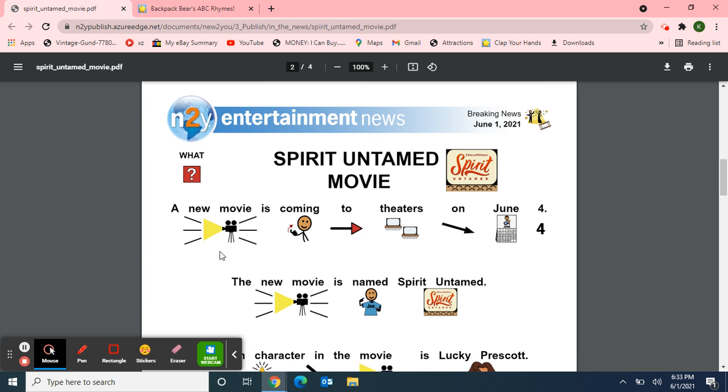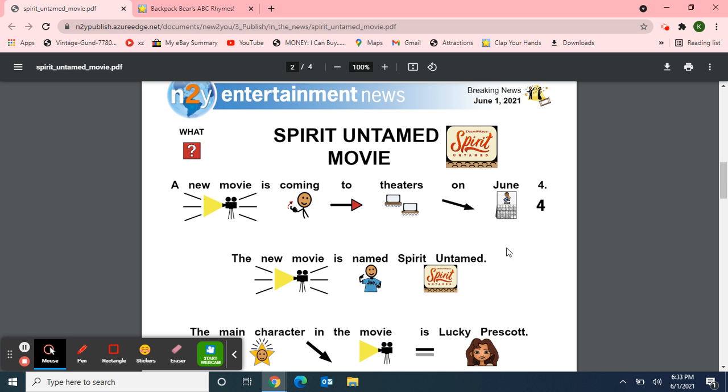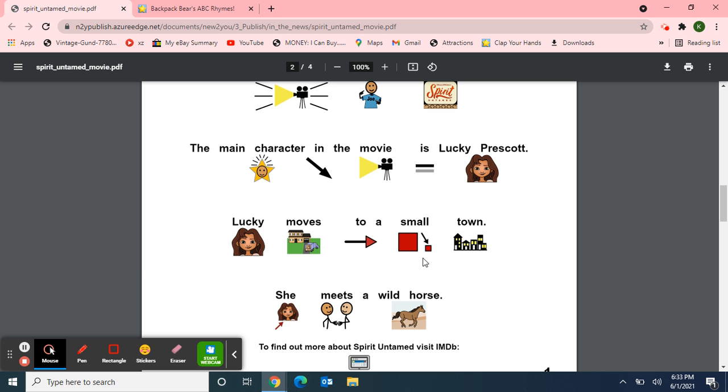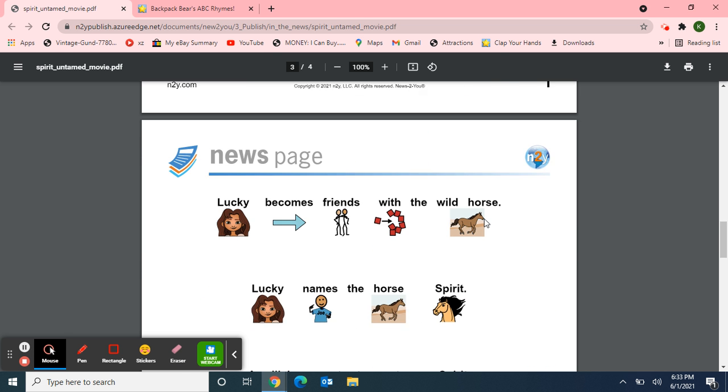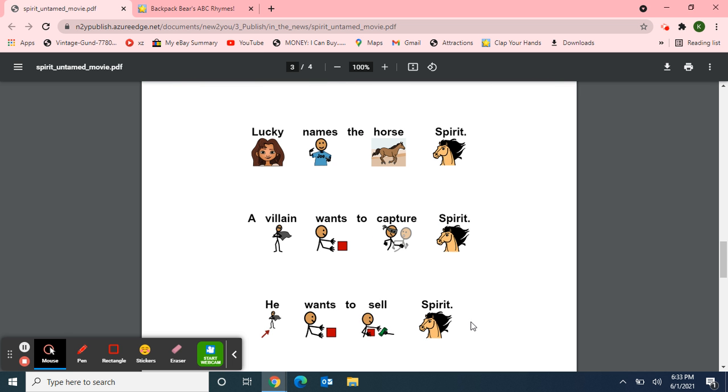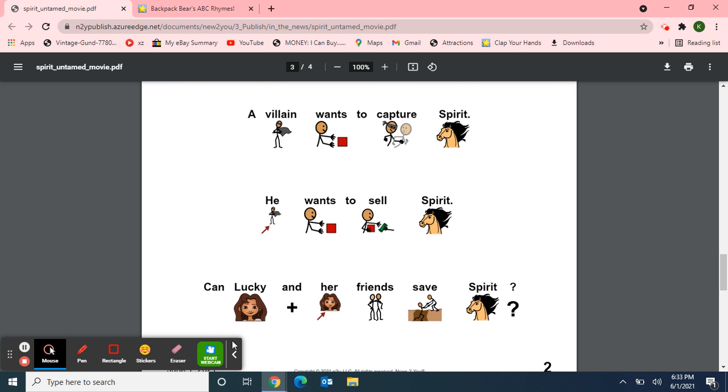Here we have the same article. This time we have pictures with the words. Spirit Untamed Movie. Breaking news, Entertainment News, June 1st, 2021. A new movie is coming to theaters on June 4th. The new movie is named Spirit Untamed. The main character in the movie is Lucky Prescott. Lucky moves to a small town. She meets a wild horse. Lucky becomes friends with the wild horse. Lucky names the horse Spirit. A villain wants to capture Spirit. He wants to sell Spirit. Can Lucky and her friends save Spirit?